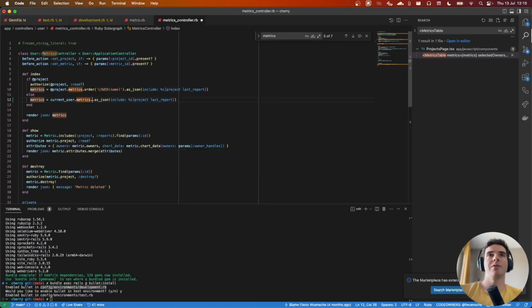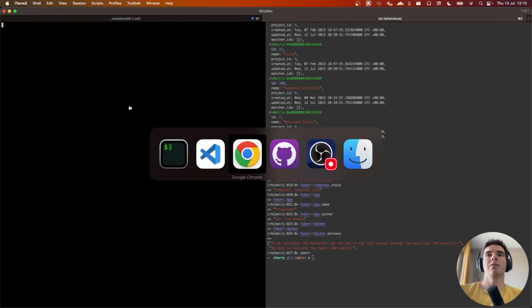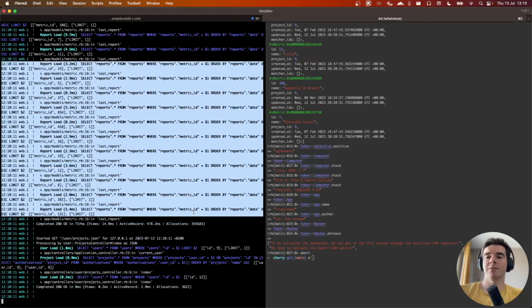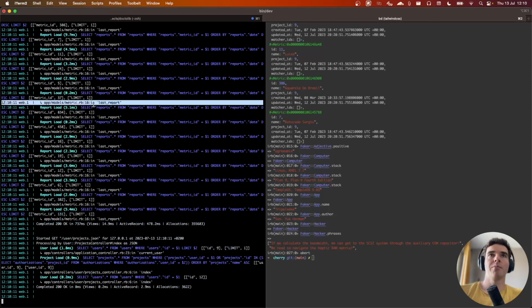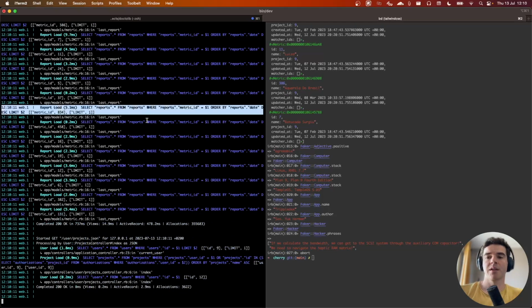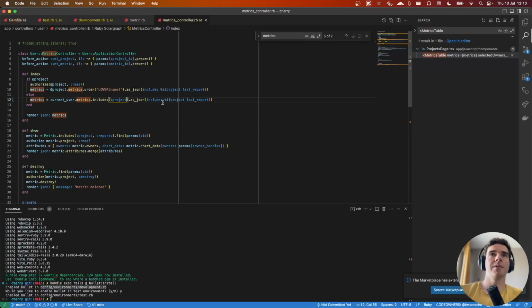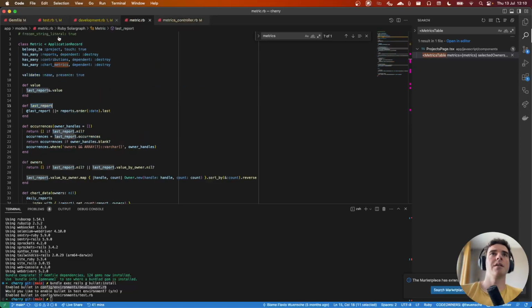And now if we do just the fix that we had done before, and I'm cleaning this up and I'm gonna refresh this page, you can see that the project requests have disappeared, but the reports requests are still here. And now I think it's gonna get complicated, and I don't know how to solve this because I don't think adding reports is gonna fix anything, because last report is a method that's being defined inside the metric here, and it's gonna make another request.